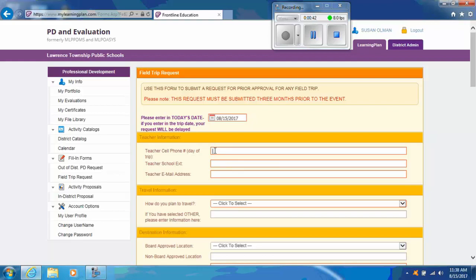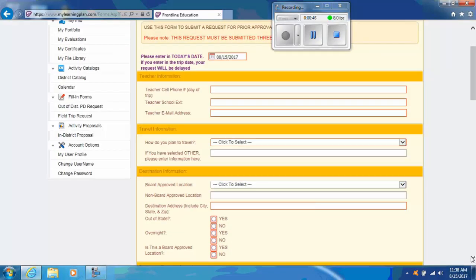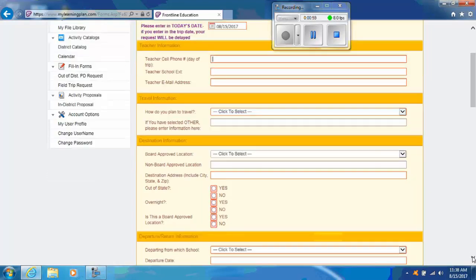Under teacher information, teacher's cell phone. That can be either the personal cell phone or the school-issued field trip cell phone. Whatever number we can contact you on the day of the trip should go into this field. This is the teacher's school extension. Then you see the teacher's email. Those must be filled in.